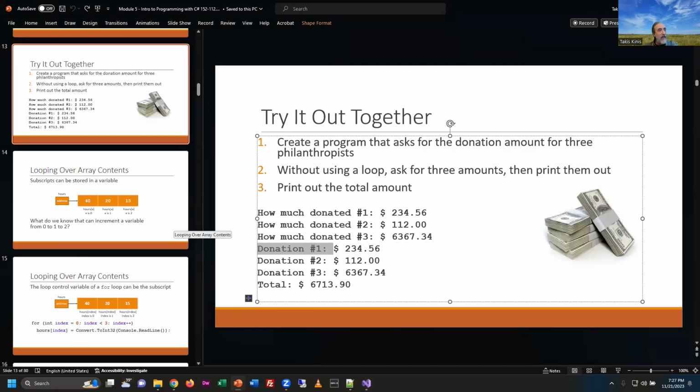Do we have any questions on any of that, or anybody have any problems getting it to work? You guys all good? No, I got a question. Yes, Victor. When you, if the array is a double, why do you have to convert it to a double when you declare the other donations?